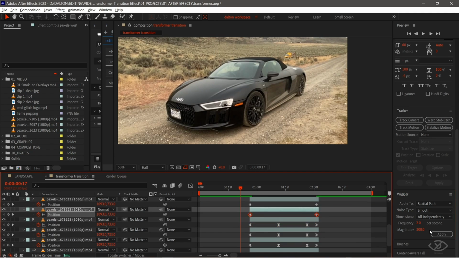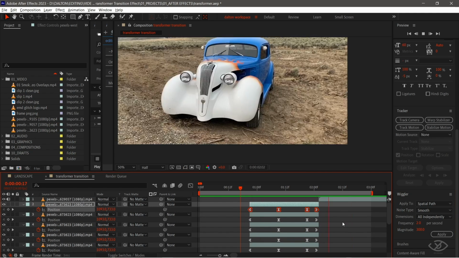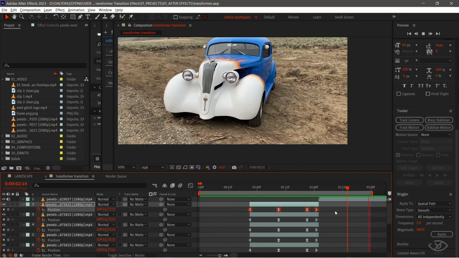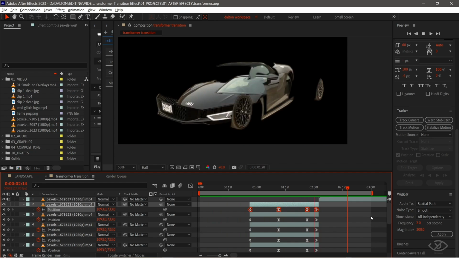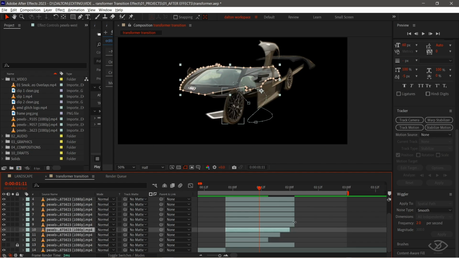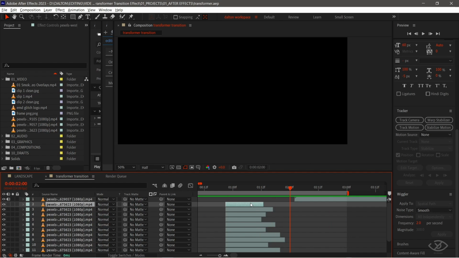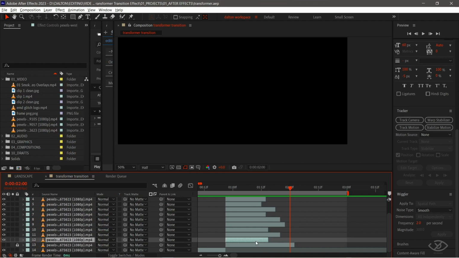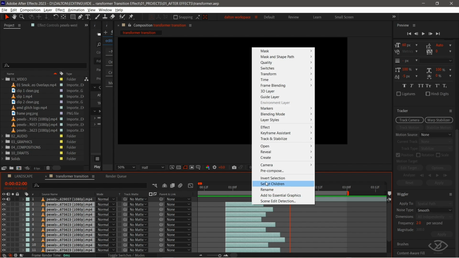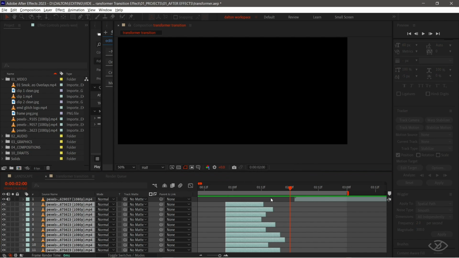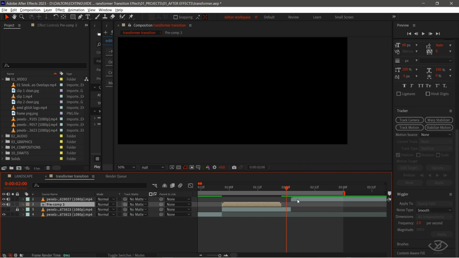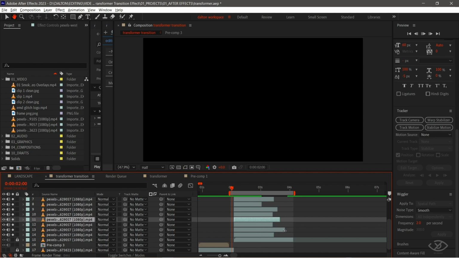Next, I'm just gonna repeat this step on the other layers as well. Now that all the car parts are animated, I'm now just gonna offset all of these layers, so that they won't disappear on the same periods. Next, select all these layers and pre-compose to look organized. Now, I'm just gonna repeat the process on the second clip. And now we have here the second clip already animated.